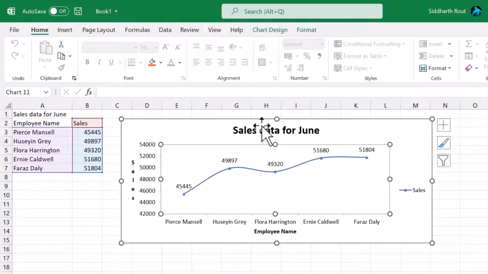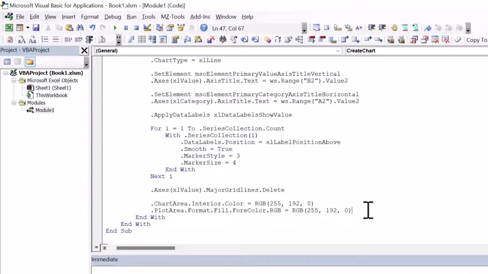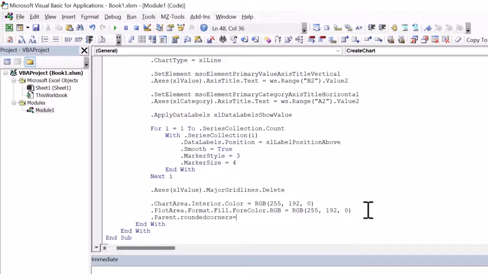Let's see what else we can do. How about making the chart's corners round? For that, we can use .Parent.RoundedCorners as True. So let's go back. I will add one more line here. .Parent.RoundedCorners = True. Now let's run this.